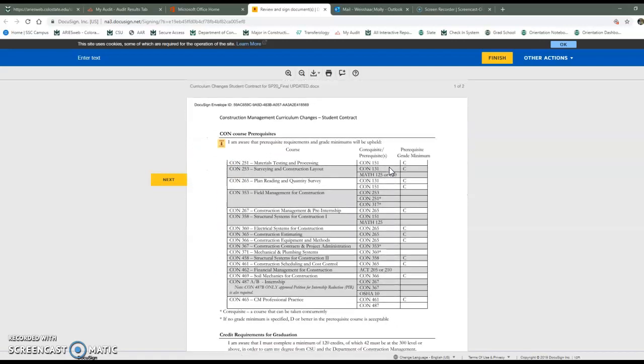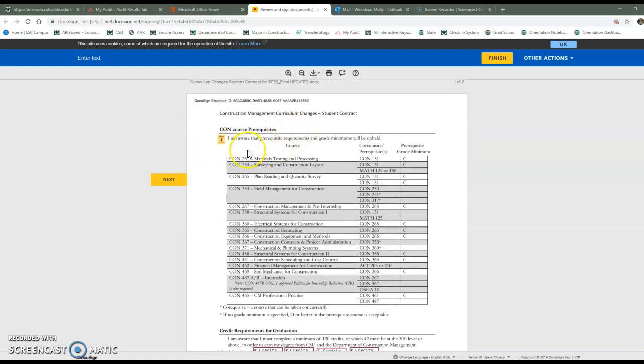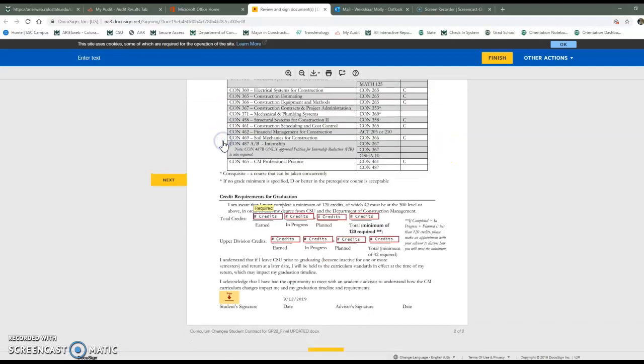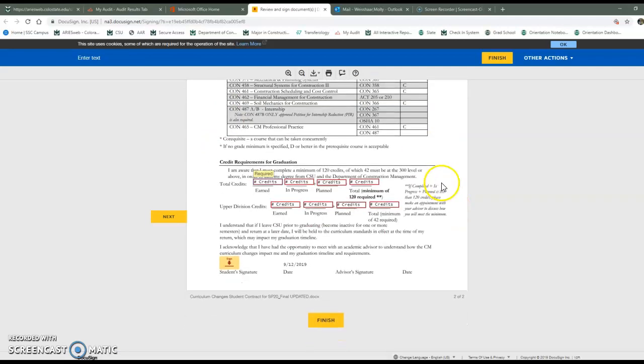so next here we have our course prerequisites. Some of our prerequisites and grade minimums for CM are changing. This is to notify you of what those are. So look through these specifically and make sure that you are going to be following this sequence and earning the minimum grades you need. As an advisor, I have looked at this extensively. I'm familiar with it, so I'm going to say I agree.